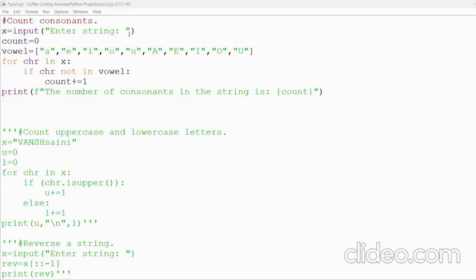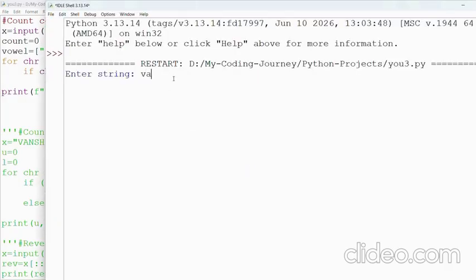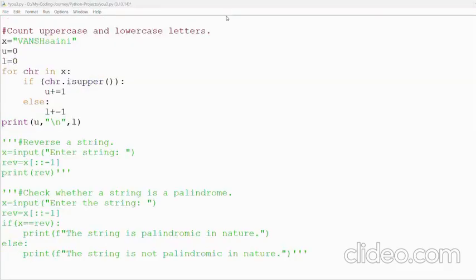Now count consonants. So here a small change will happen: if character not in vowel. So if the character is not in vowel, that means that it is not a vowel. It's a consonant. That's why this is the answer. You can check the working and process by pausing the video.